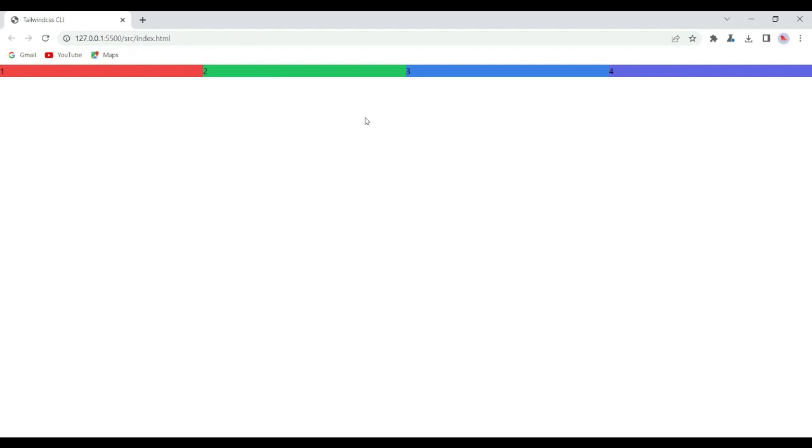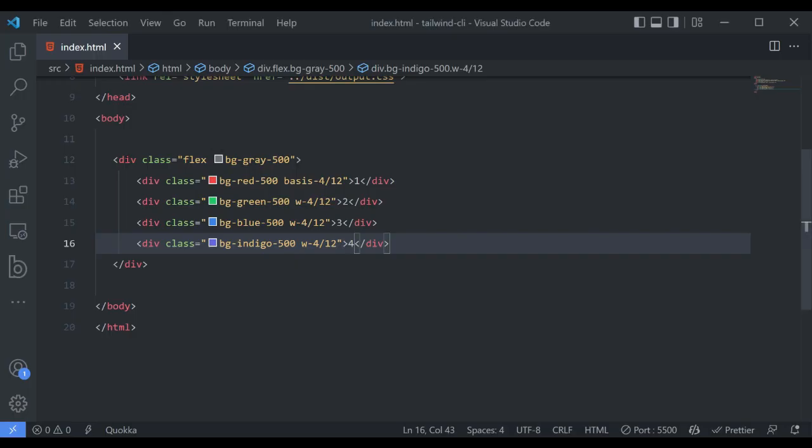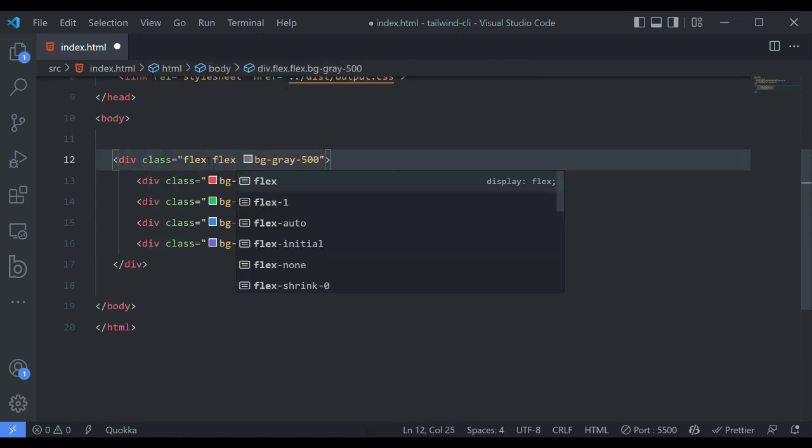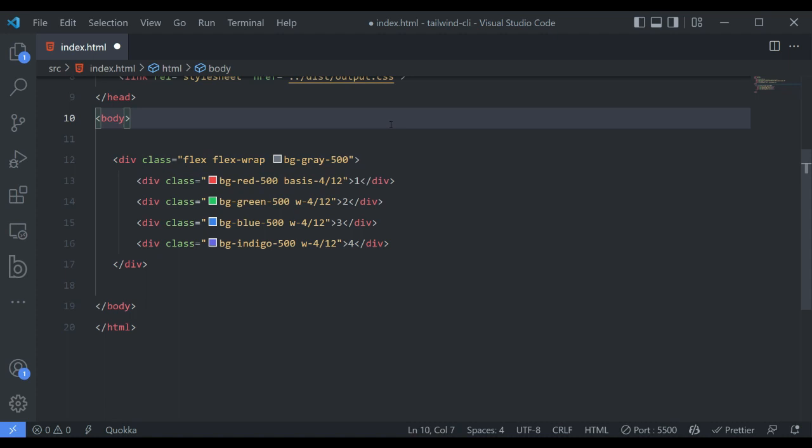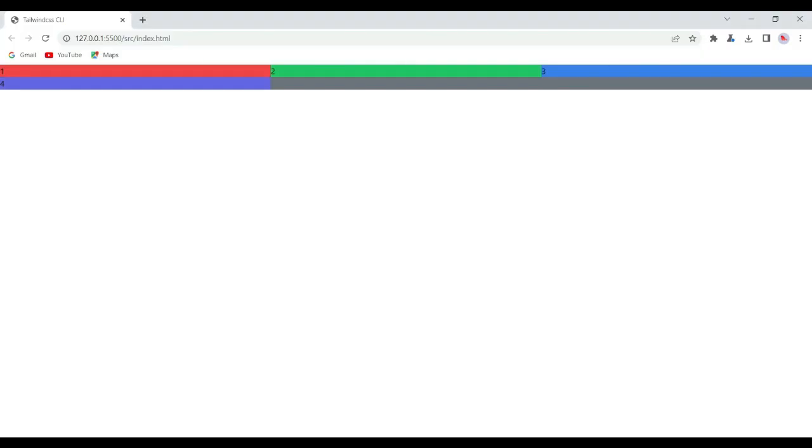And I don't want this. I want, if we don't have free available space in a row, then move the rest of the items to the next row. For that, inside of this flex container I am going to use the flex-wrap class. If I hover, we have flex wrap, and this has the wrap value. So let me save the file. Exactly fine. So we have the fourth item in the next row.